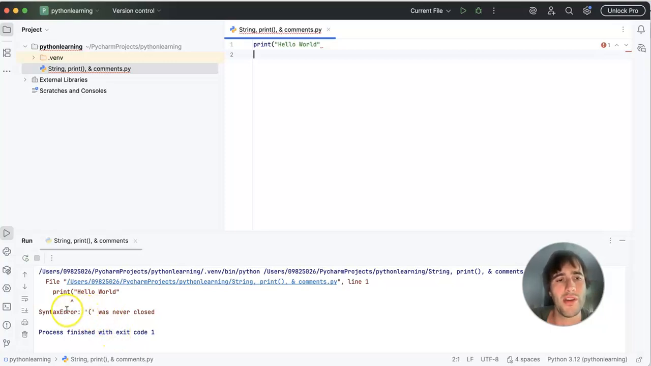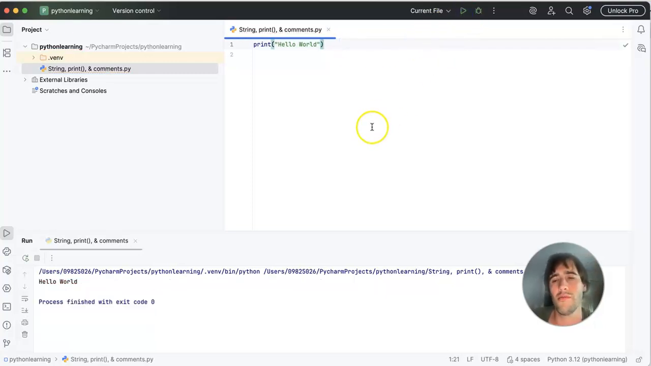But the computer's pretty nice. It will actually tell us usually what the code problem is. And in this case, it says syntax error. The bracket was never closed, bro. So you got to close it. We can close it. We hit run.